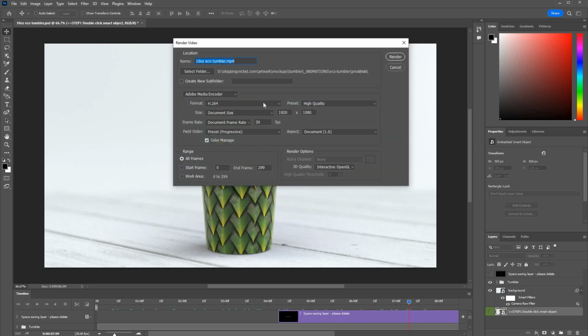Best to stick with all these defaults. You might want to change this to QuickTime if you're on Apple. All you need to do is select your folder of where you want to save your animation, give it a file name, and then click Render. And then depending on how fast your machine is, it could take anything from a minute or upwards.